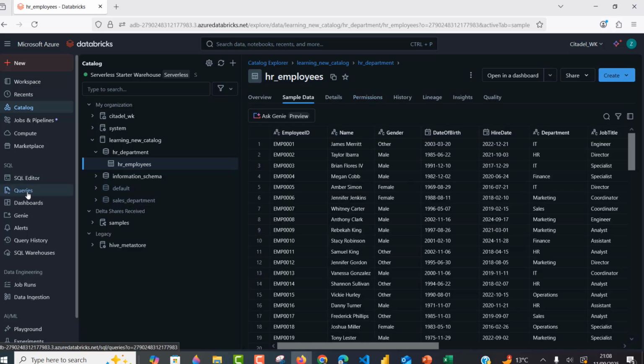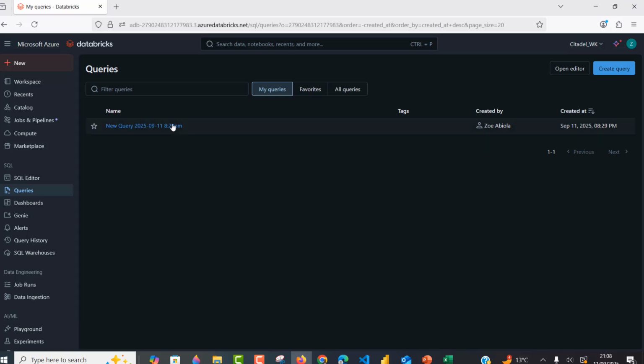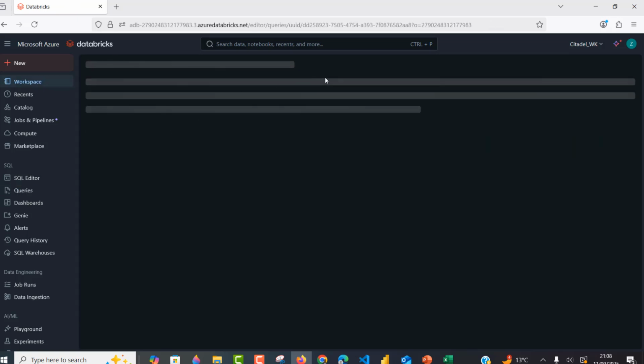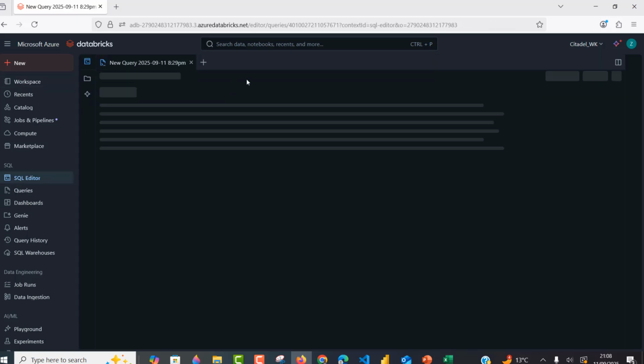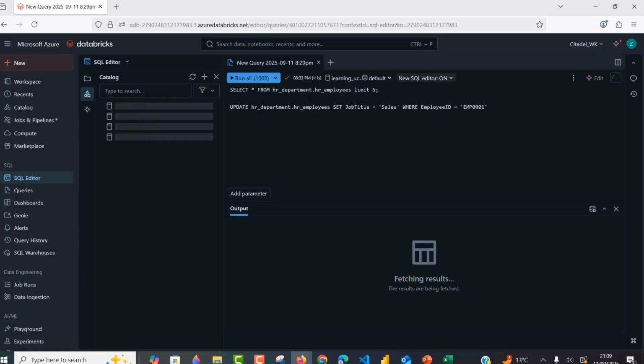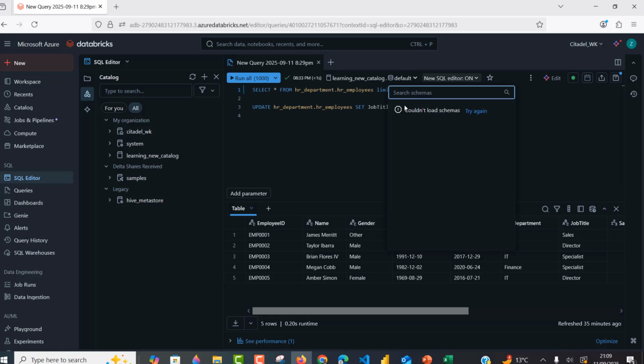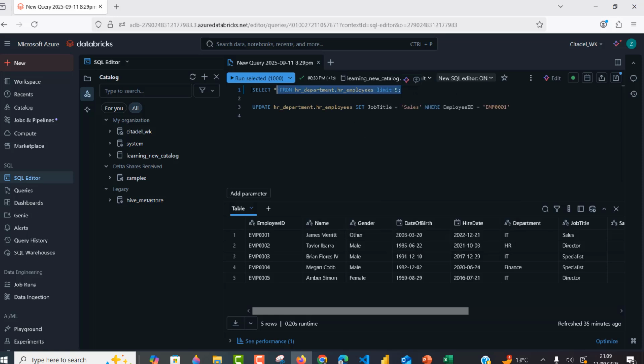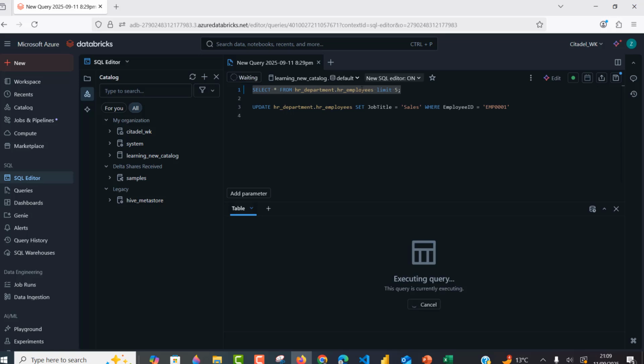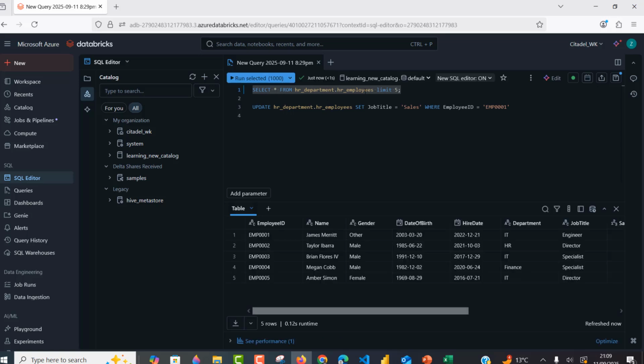Let's come to the queries, and let me just open this. And I'm going to quickly navigate to the learning new catalog. So click on this to switch, and I can go ahead and run this select star from the HR department and so on, so we can see the record. Or let's just remove 3 records and run this again, and this is working as expected.